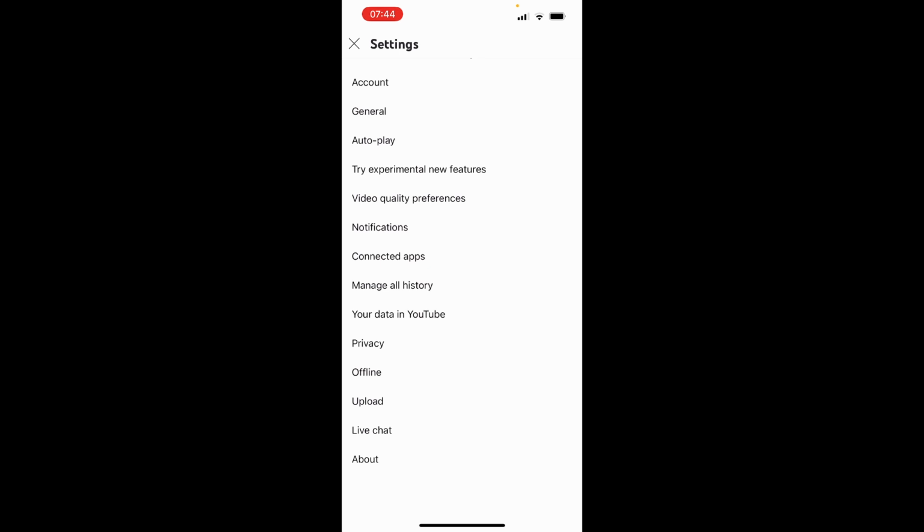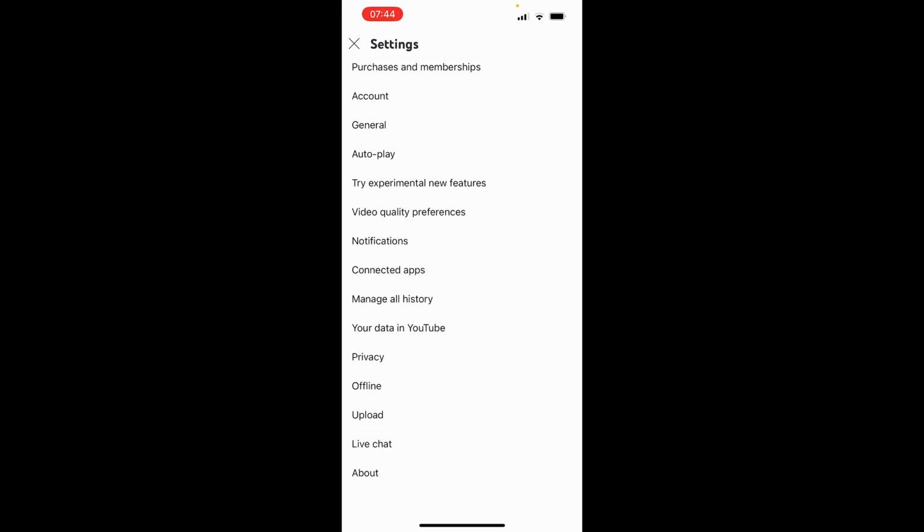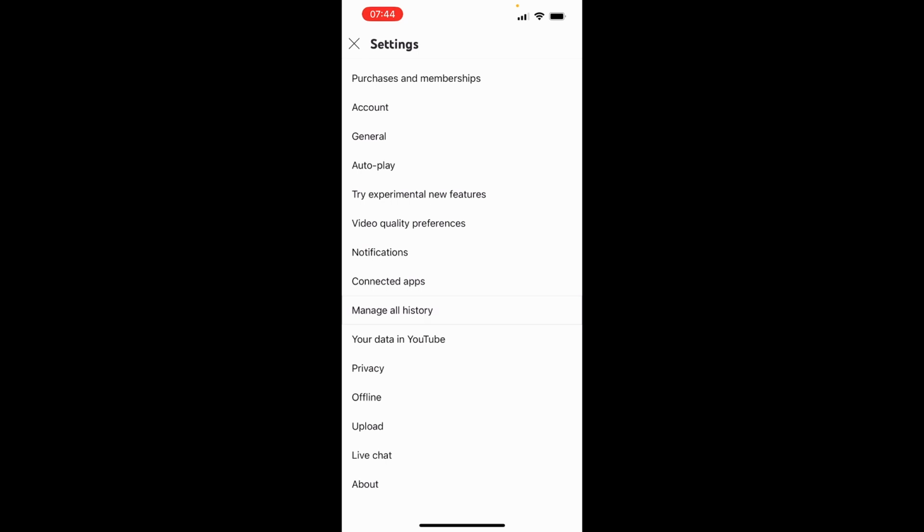And you'll then see manage all history. It will probably be around 6 or 7 from the bottom. You'll see it here, manage all history. Go ahead and click on that and it will then take you to a new window where you can see all of your YouTube history.